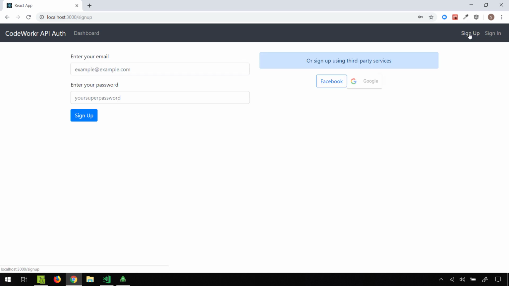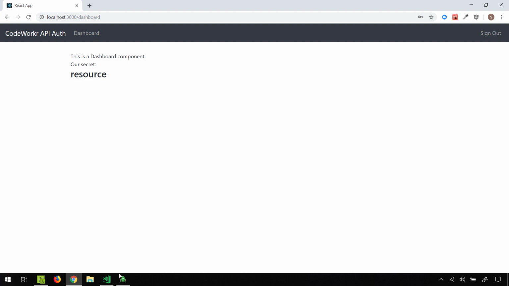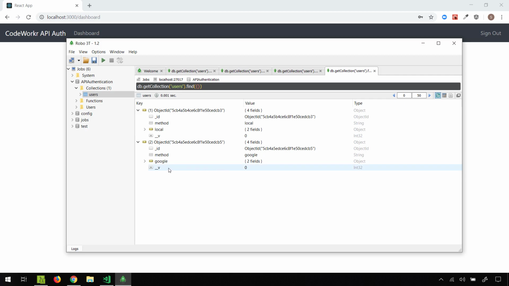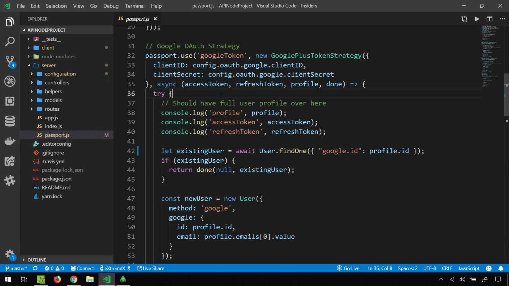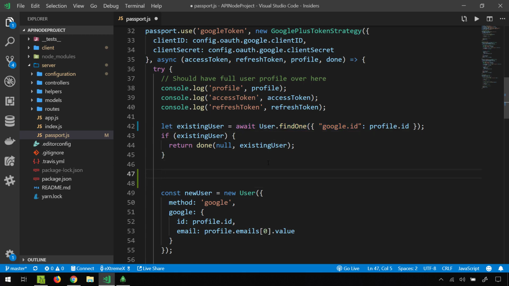Now if we want to sign up, for example, with Google using the same email address, codeworker, I just successfully logged in, but if we check over here, we have two documents, and that is not good. So we want to merge these two. We want to merge all of the Google associated data into this local authentication account, because this was the first one. So over here in our Google authentication strategy, after we check whether the user has already created that Google account, we can also check whether the email address is in our system.